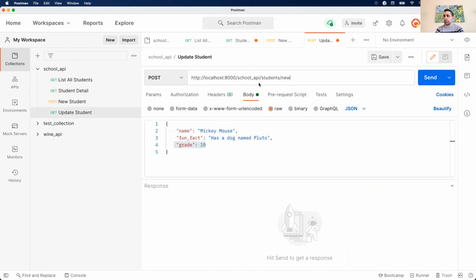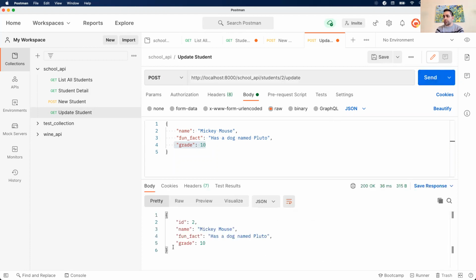So this URL that we're posting to is not new, but it's actually student 2 and update. I think it was our path. Or was it edit? I think it was update. All right, there we go. So notice that grade equals 10.